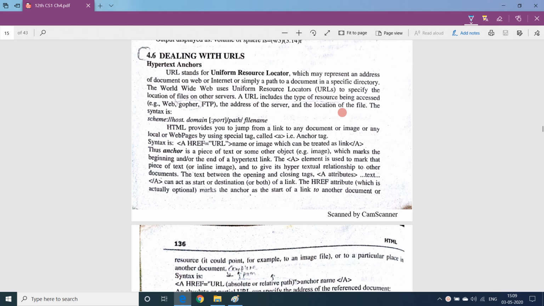Hello students, in this video we are going to start with the topic dealing with URLs. The full form of URL is Uniform Resource Locator. It's the location of a web page on a web browser. So to deal with URLs we require anchor tags. We have learned a little bit about the anchor tag. Here we will learn in detail about the anchor tag.